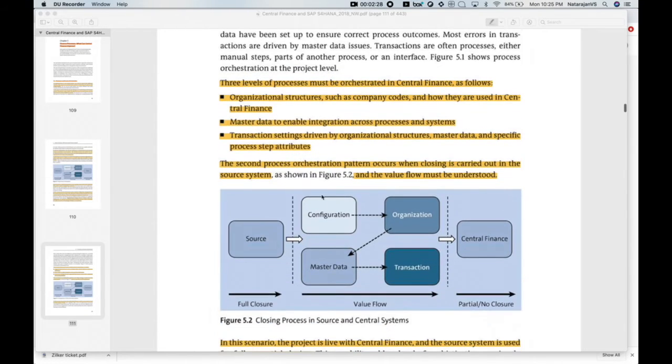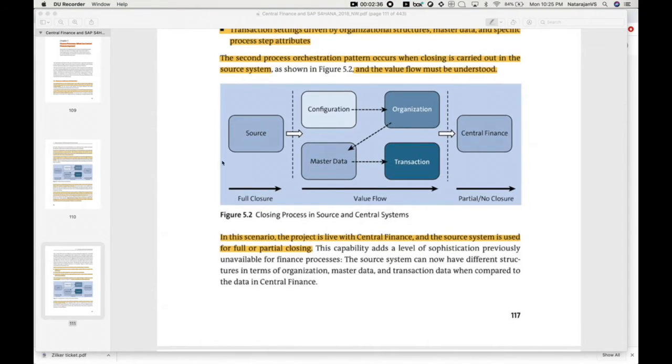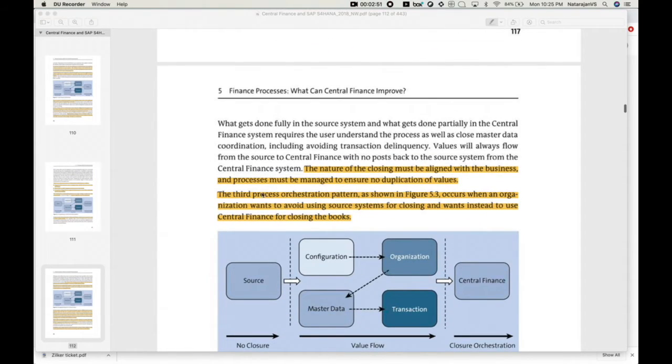The second process orchestration pattern occurs when closing is carried out in the source system and the value flow must be understood. So there is a full closure in the source system and there is a value flow, and there is a partial or no closure in central finance. In this scenario, the project is live with central finance and the source system is used for full or partial closing. The nature of the closing must be aligned with the business, and the process must be managed to ensure no duplicate of values.